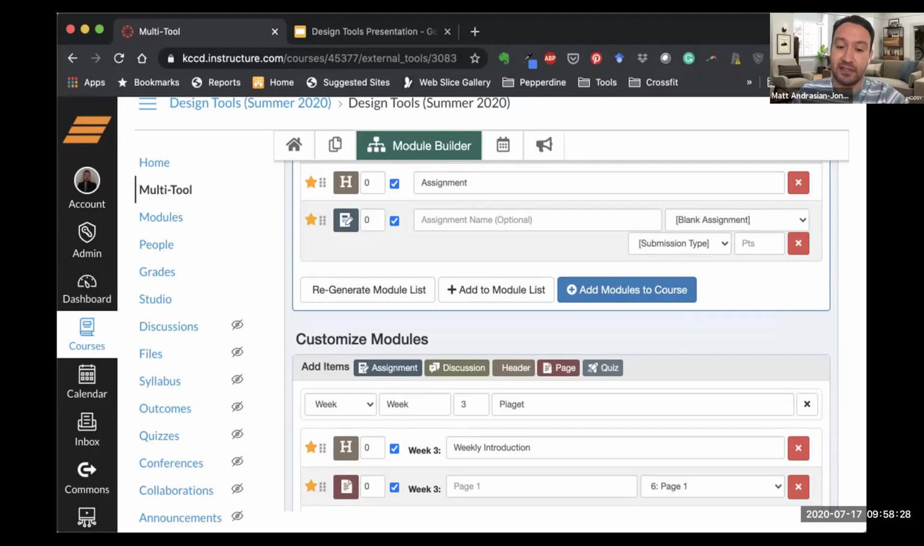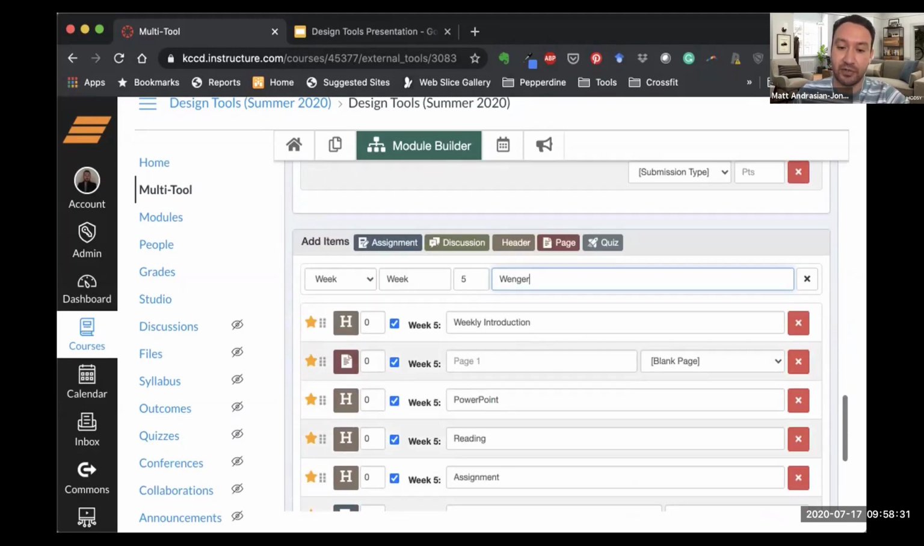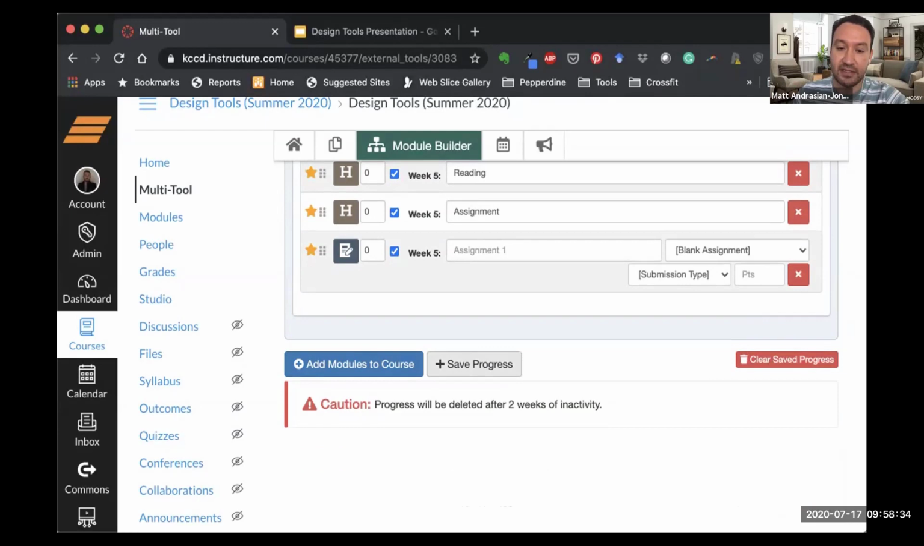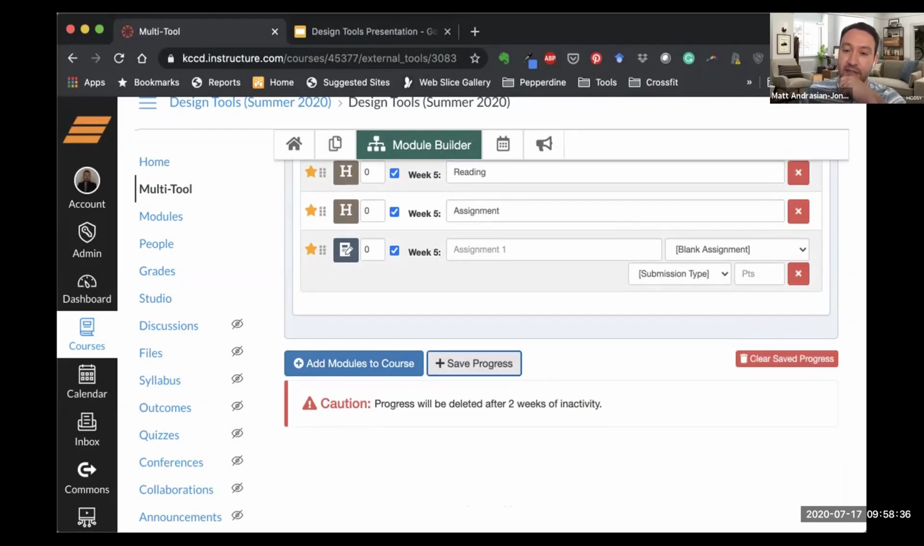Let's say I come in here and I've started doing all these modules, and I come down here and I'm going to save progress. So I save progress, and everything I've done is saved. Well, this page where you're doing all this work in your modules is not saved on KCCD servers. It's actually saved on CD Lab servers, which are the people who built Design Tools and the multi-tool. Their servers have a process that clears this data every 2 weeks of inactivity. Meaning, let's say I'm going on vacation, or in this case, I'm going to my living room for the next 2 weeks.